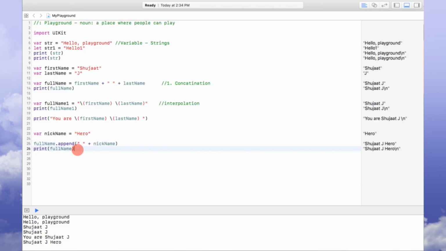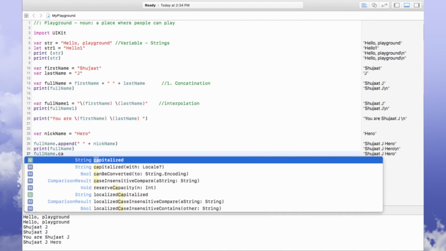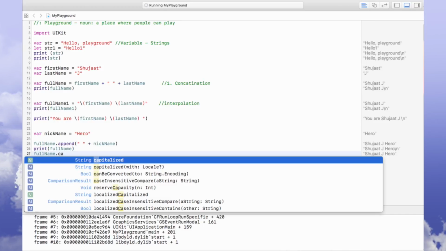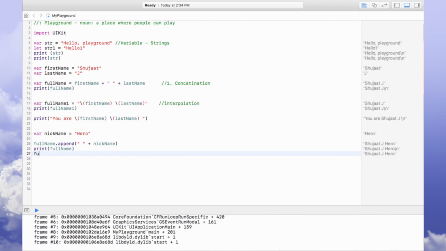You can also do a lot of stuff. For instance, if you want to capitalize it, you can do that as well. If you want to lowercase anything, if there is information that you need all to be lowercase, you can do that. You can play around with a whole bunch of different things. It's amazing. Alrighty.